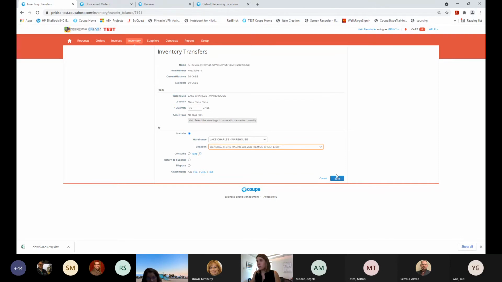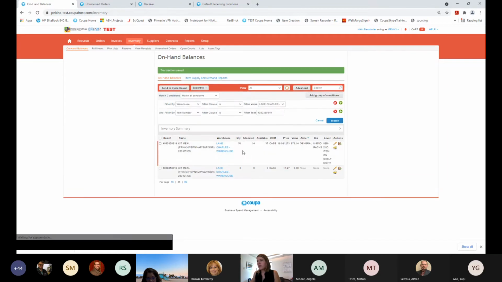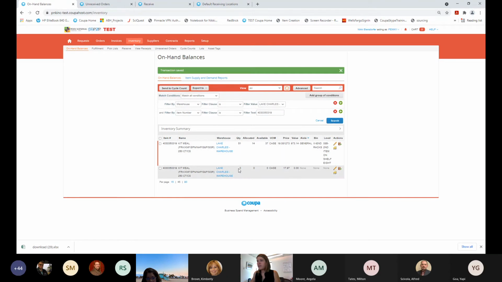So once we're done doing the right thing, we hit save. And you can see it immediately takes my 30 cases here and moves it into the right location, so it's in the correct place. Now, this is going to remain on my on-hand balances transaction for a couple days. There won't be any other transactions to it as long as I don't repeat the same error, and it's going to fall off after about 5 days.